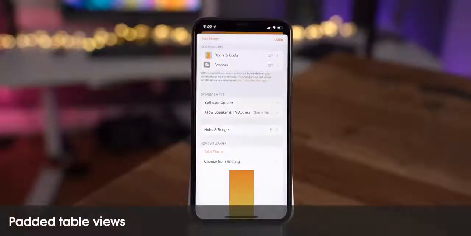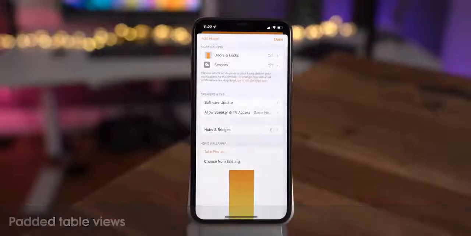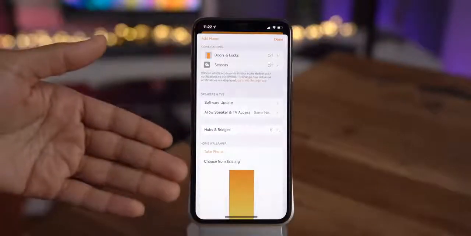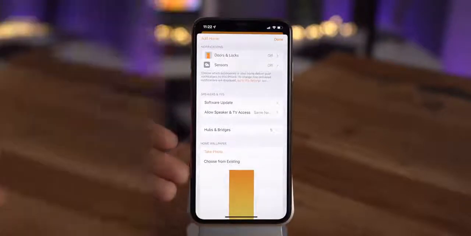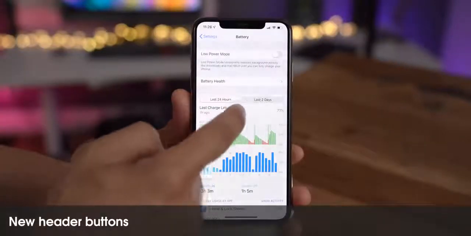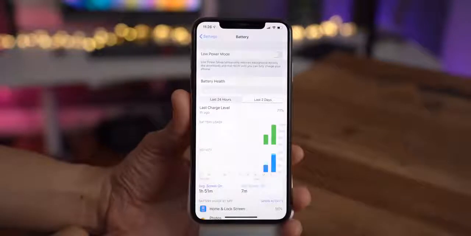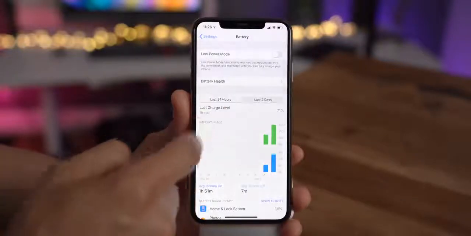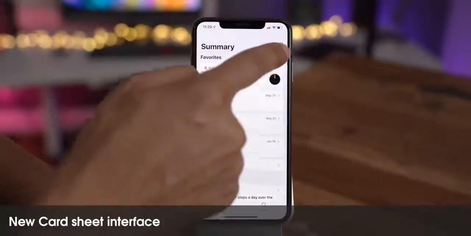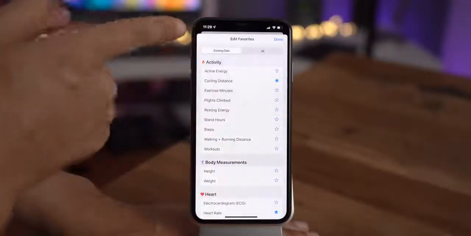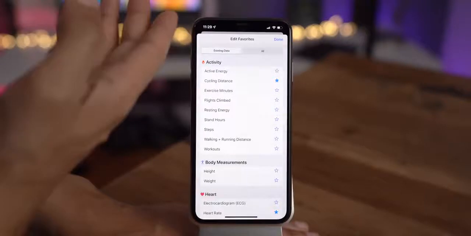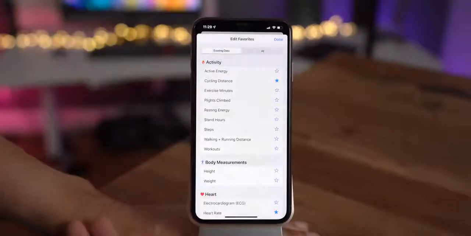Now padded table views are also more prominent here in iOS 13. We've seen this before, but they're much more common here with this latest update. And you'll also notice redesigned header buttons throughout the iOS 13 interface. Now the card sheet interface isn't new either, but it's also a lot more prominent in iOS 13, lending you context that you're a level above and you need to get back to the previous level.